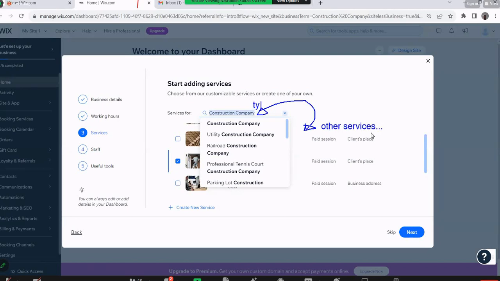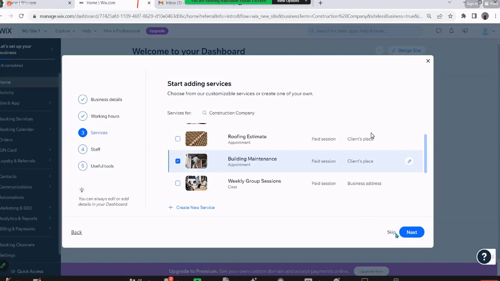Okay, you can type your specific service. Okay, done with that. I'll just pick on this thing, building maintenance. Yeah, and then click next.